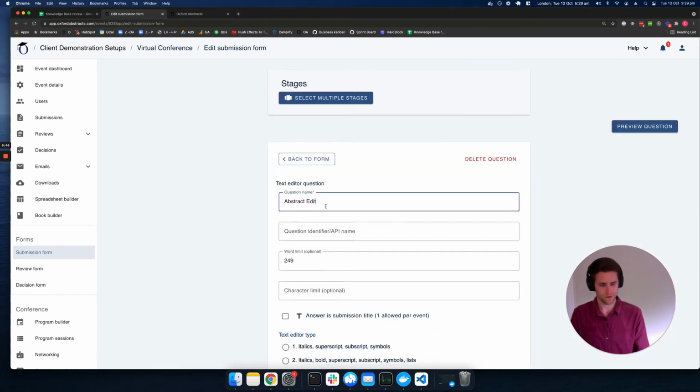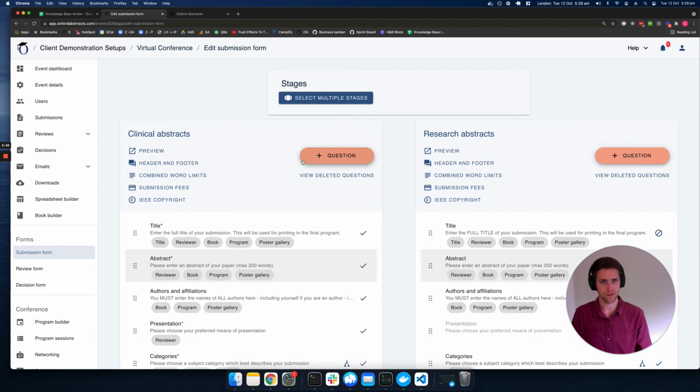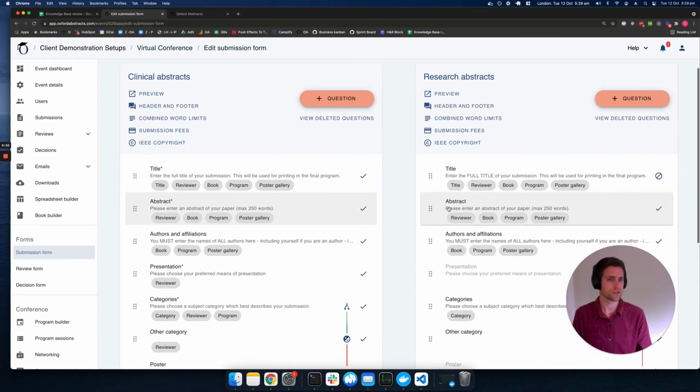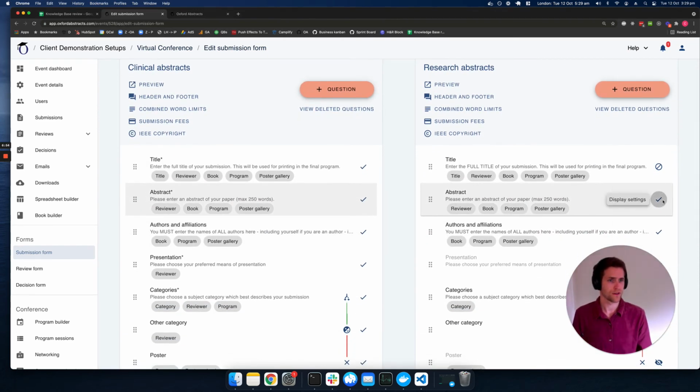What we can do is change the visibility or the display settings on a stage-by-stage basis. So if I make this particular question hidden on this stage, that won't affect the display settings on the other stage.